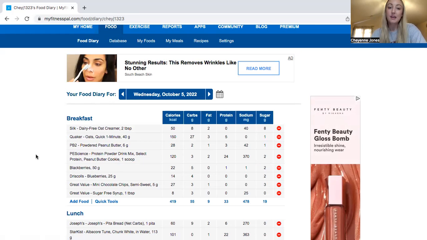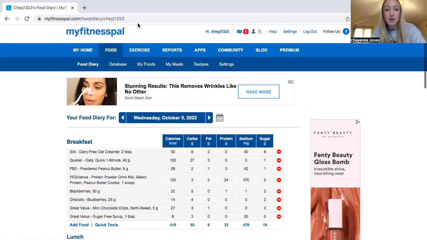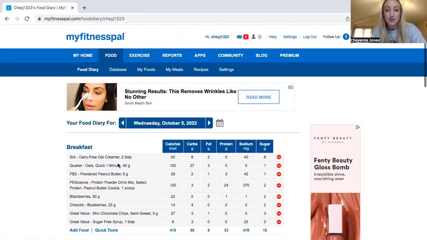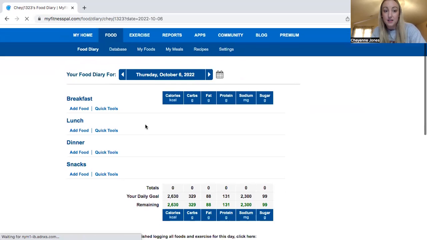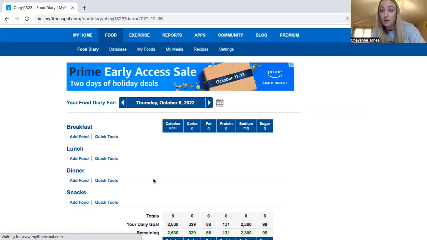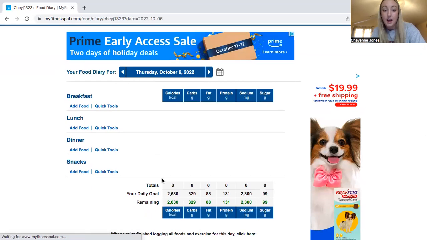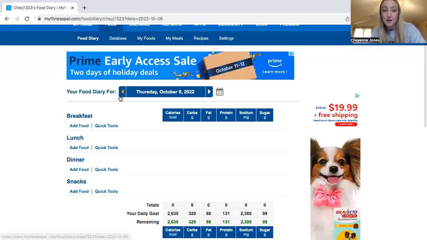So again, this app is super easy. You can just log whatever you're eating for the day. You can log it ahead of time. So say you have a busy day tomorrow at work, say you're a nurse like me. I go in the night before and I log my breakfast, my lunch, and my snacks that I'm taking to work. So I know exactly what I'm eating. I log everything the night before, so it's there.